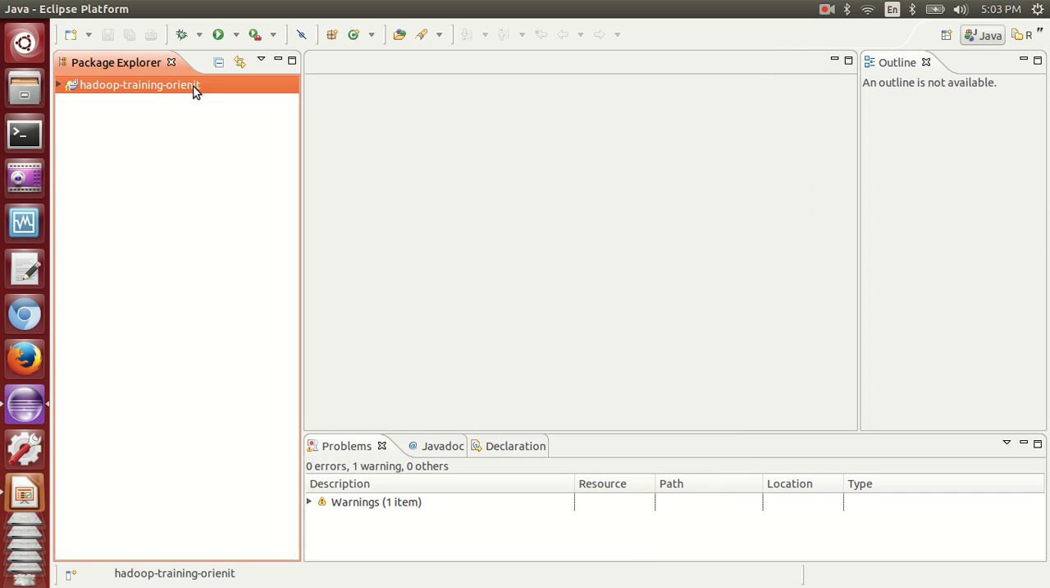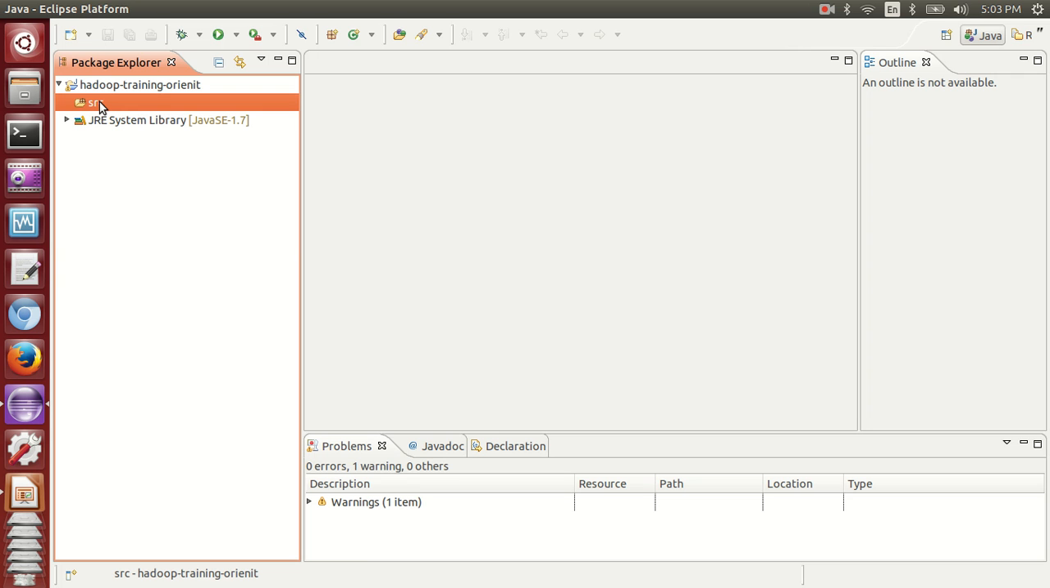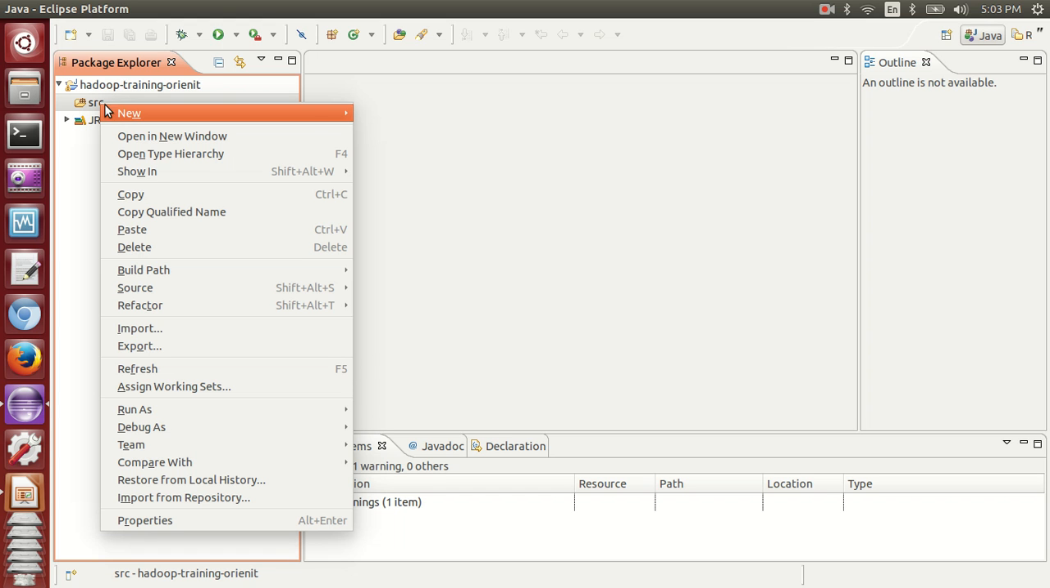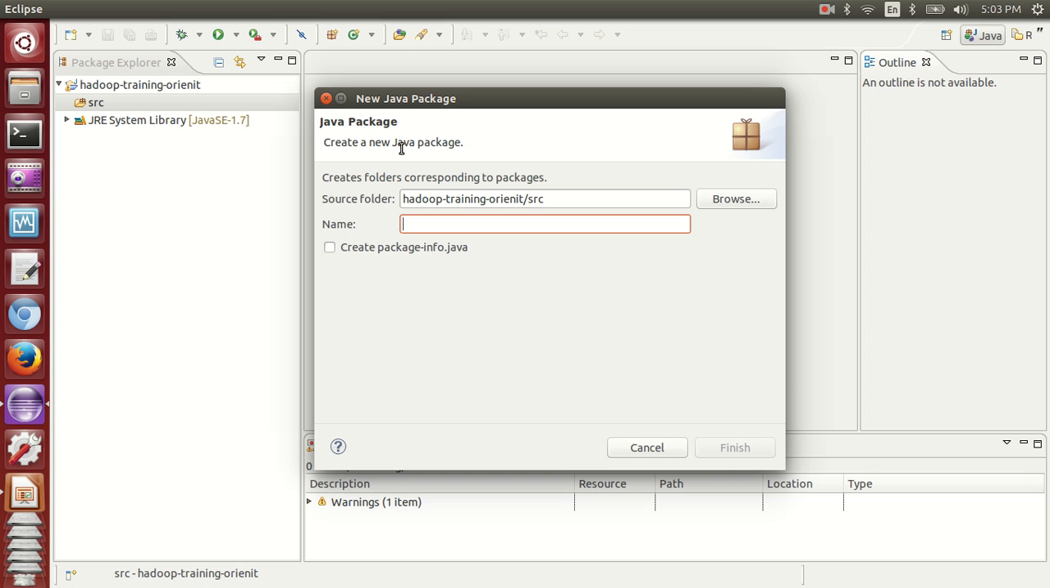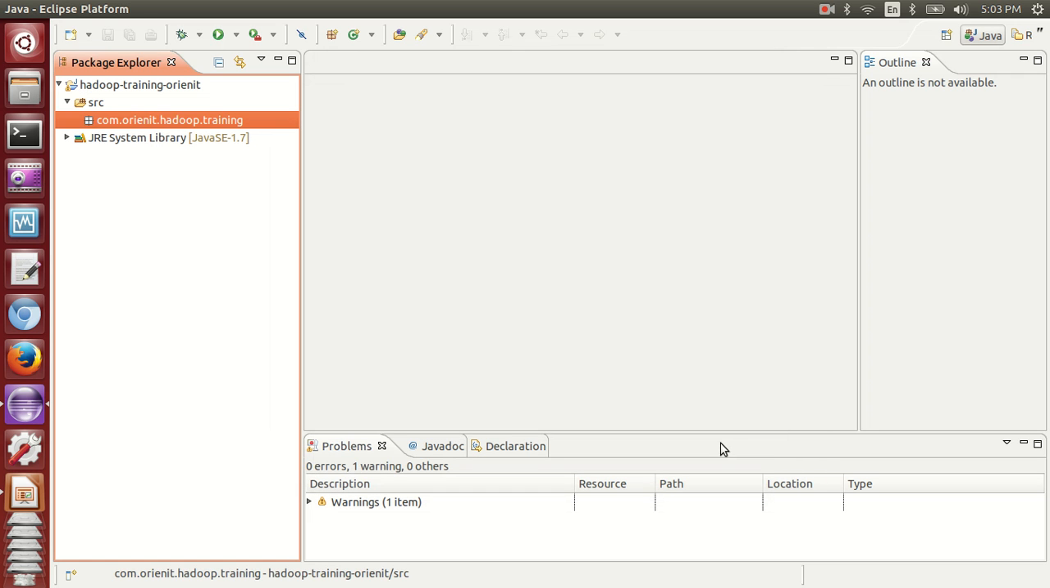Once you create a project, double click on this project and right click on the src folder to create a package. A package is a collection of Java classes that we can maintain there. Right click, choose new, and choose the option called package, then type the package name. Here my package name is com.orienit.hadoop.training. This is the package name I'll be giving for my project. Now that the project is created, we are ready to configure the local mode.